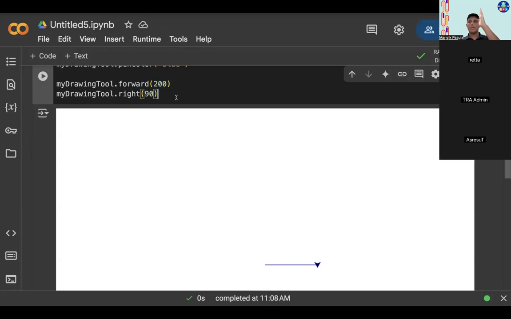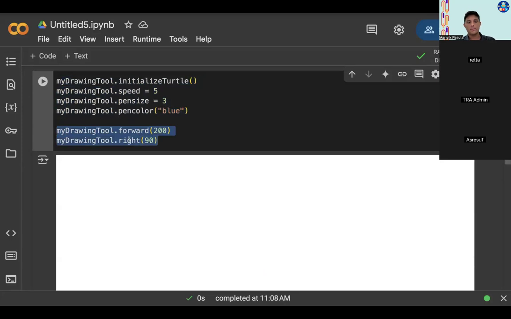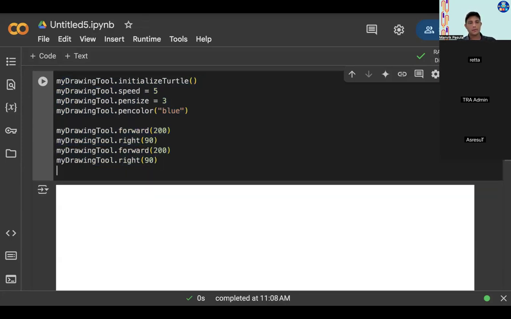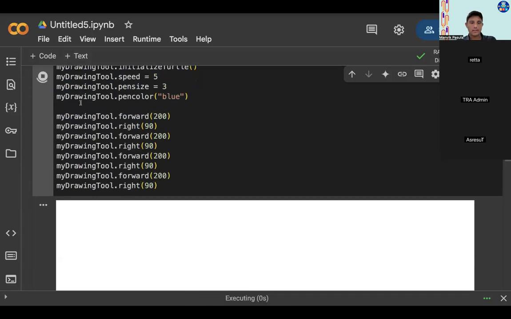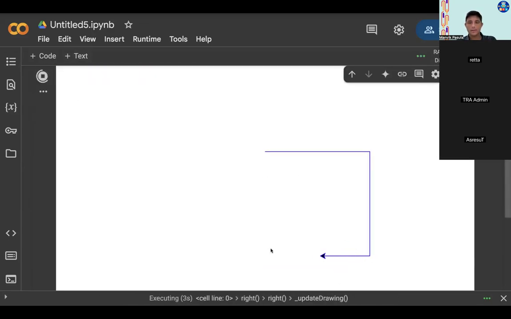It's currently facing up, and I need it to face the next side. This angle is 90 degrees. It's currently facing up, so it needs to rotate 90 degrees, and then it's the right direction. So I'm going to make it go right. It's going to do that motion every single time it makes a side, so it's going to do this motion four times. And now when I run it, one, two, three, and four. So it just made a square.